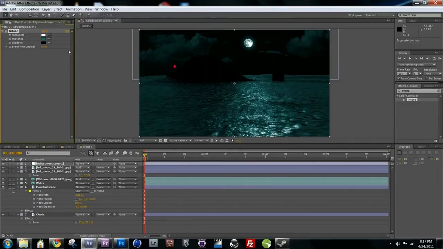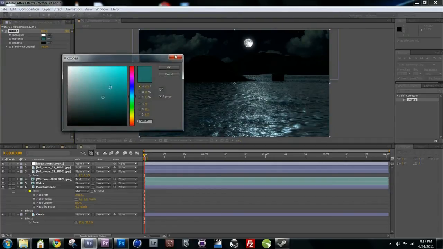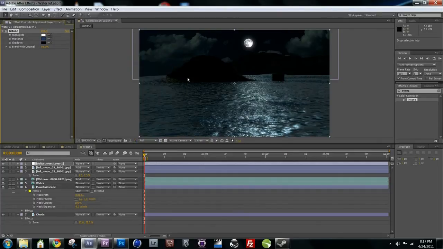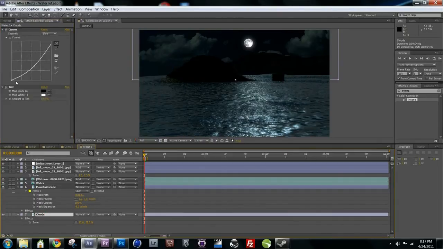Sure. And then when it says blend with original, bring it back up a lot because we only want to change it kind of subtly. It doesn't need to be crazy. Maybe make it a little bit bluer. Yeah, something like that. I think that's really cool. I think the sky's a little too bright, something like that.